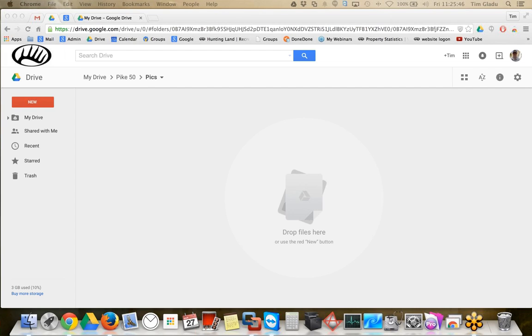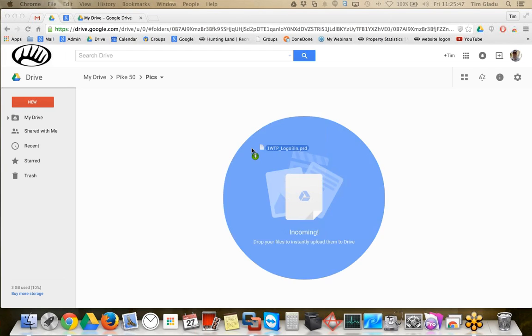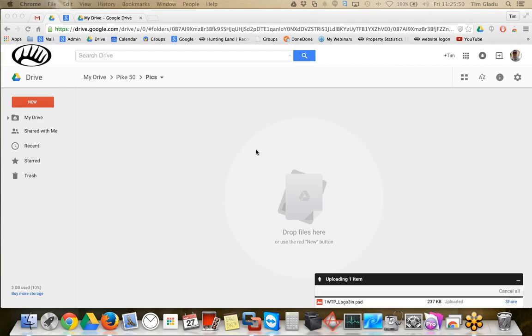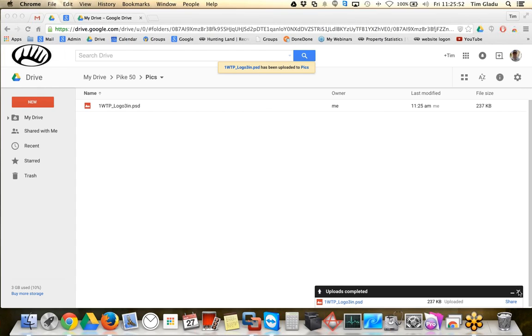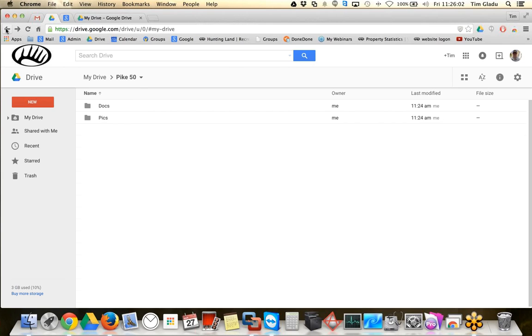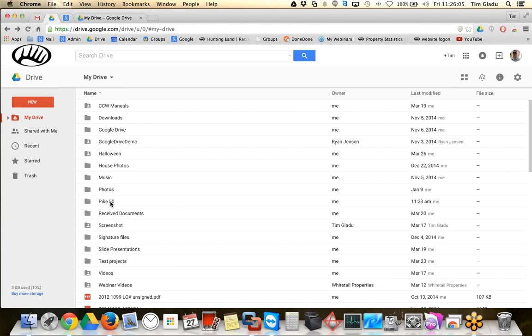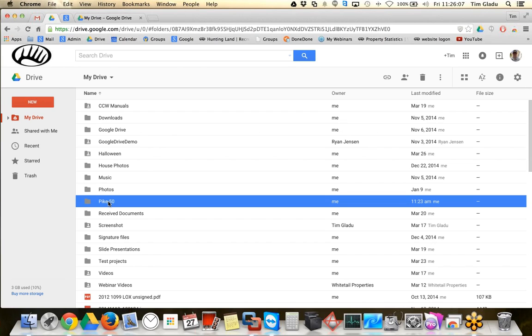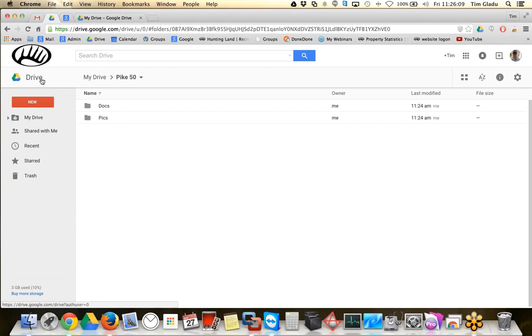Let's say you had a screenshot that you wanted to add. So you grab that screenshot and you drop it in there. All right, so it's going to load that in there. Now that you've added your files, it's not going to be that quick because you're probably going to have a lot more pictures and a lot more documents. But the basic idea is there. Now you've got your primary folder that has your documents and your pictures in it.